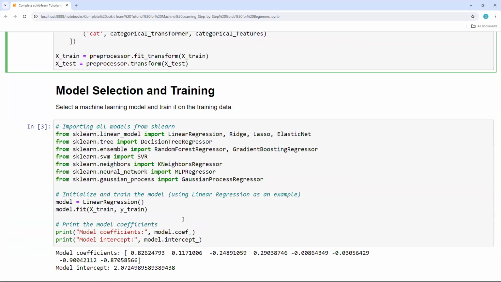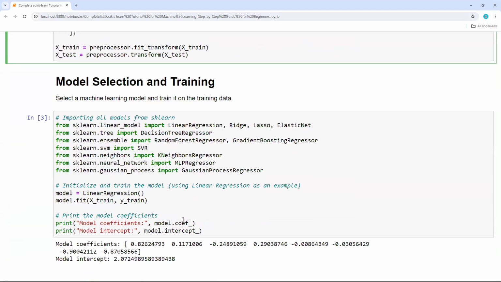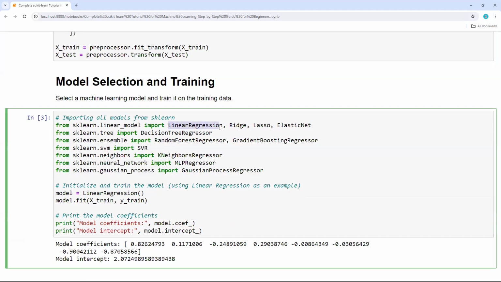Then we need to do model selection and training. Now, I just imported all the models to show you how to import different types of algorithms. If I wanted to import a linear regression, ridge, lasso, or elastic net, then I have to use sklearn.linear_model import. After the import, you should mention the algorithm you want to import. And if I wanted to import a decision tree regressor, then sklearn.tree import DecisionTreeRegressor.